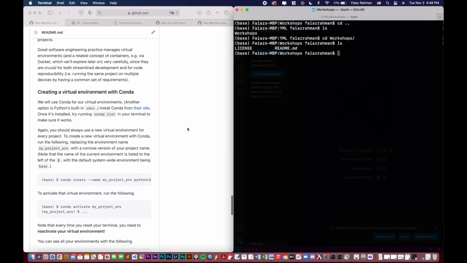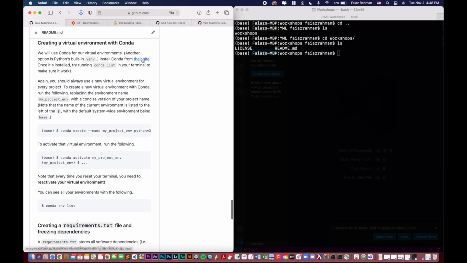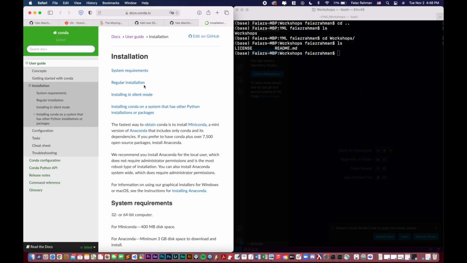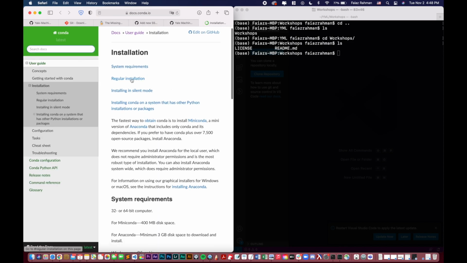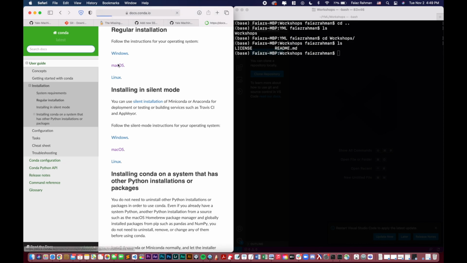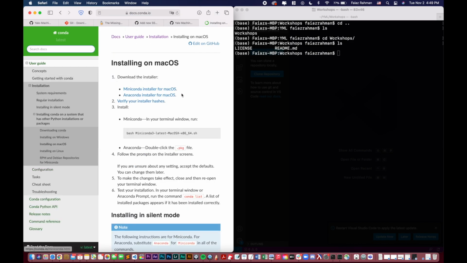So to install Conda, you can go to their site right here. And once you have this, there's a couple options. So I'll go to regular installation. I'm on macOS, so I'll click macOS. If you're on Windows or Linux, you can click that. You can basically install either Miniconda or Anaconda. I think I installed Miniconda on my computer, but you can do either one. If one of them gives you trouble, you can do the other one.